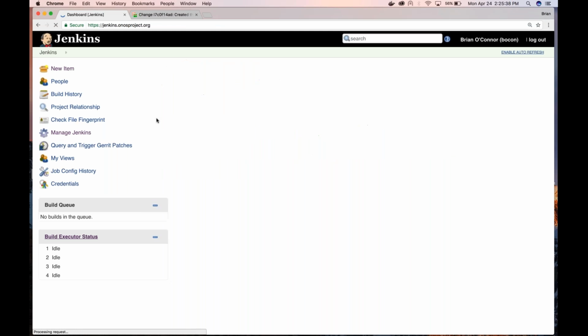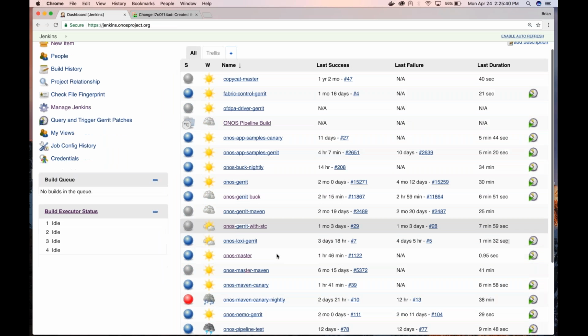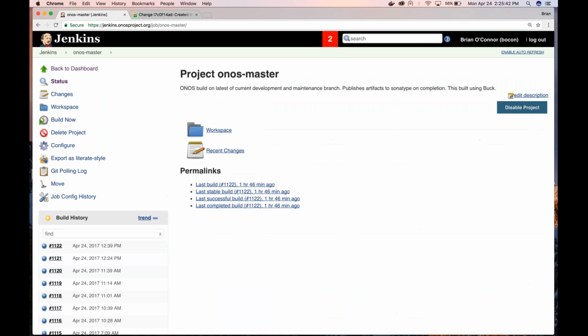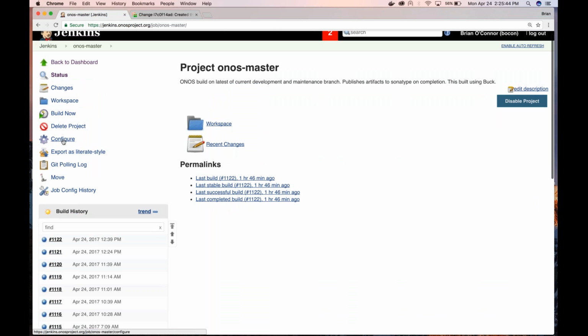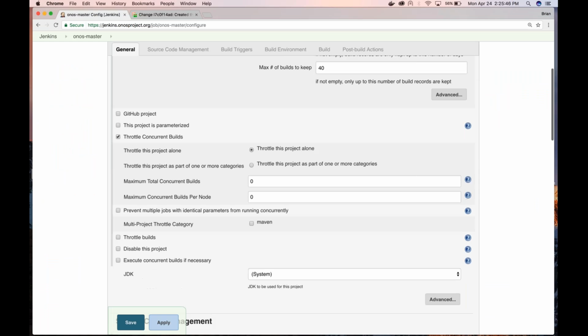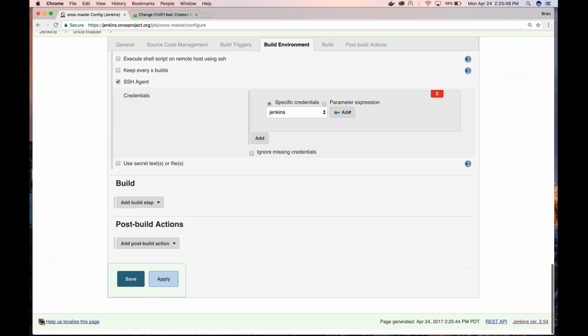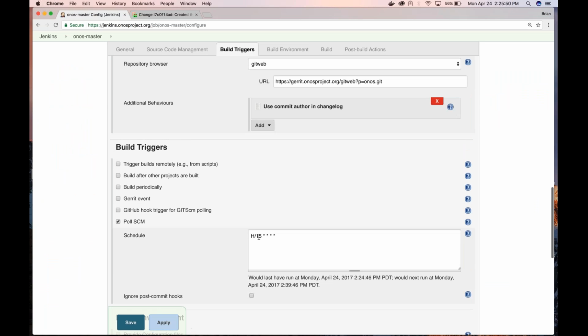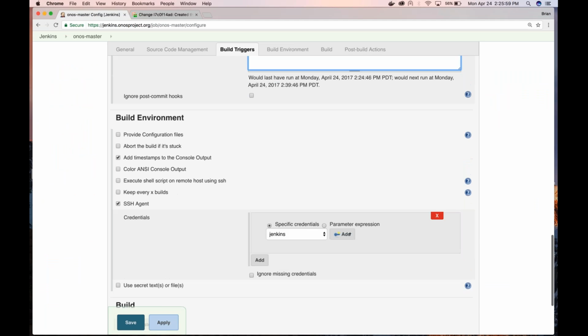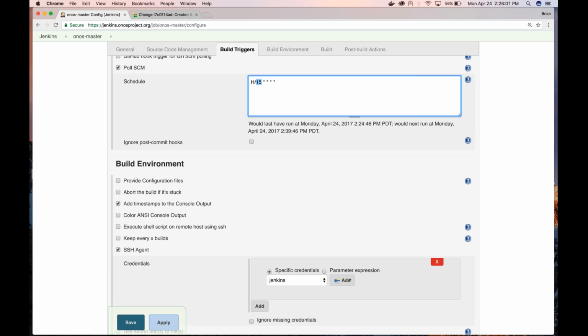So then there's also another job that runs periodically called master, which, to be honest, might be pretty similar. This one runs every 15 minutes, or it polls Gerrit every 15 minutes. Or excuse me, yeah, the previous job, ONOS Gerrit Buck, yeah.